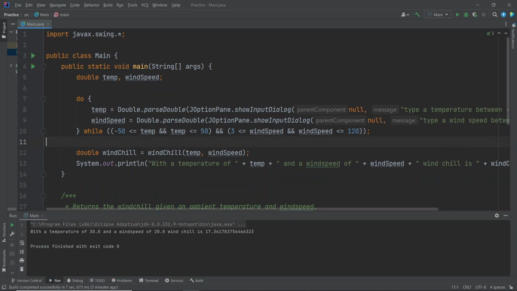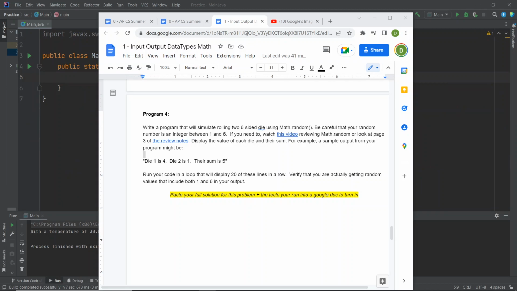Okay, so that's problem 3. Problem 4 says write a program that will simulate rolling 2 6-sided die using math.random. Be careful that your random number is between 1 and 6. Watch this video if you need to, and then output something like that. How many times am I supposed to do it? Run it 20 times. Okay, great.